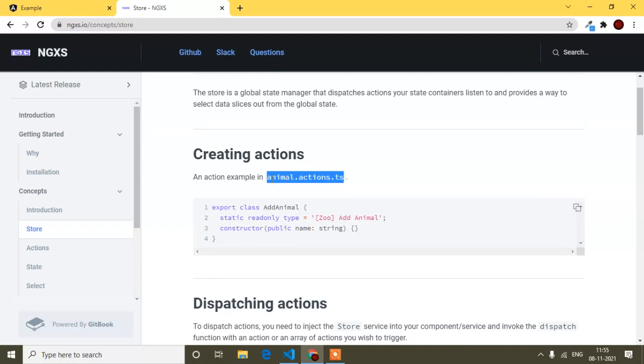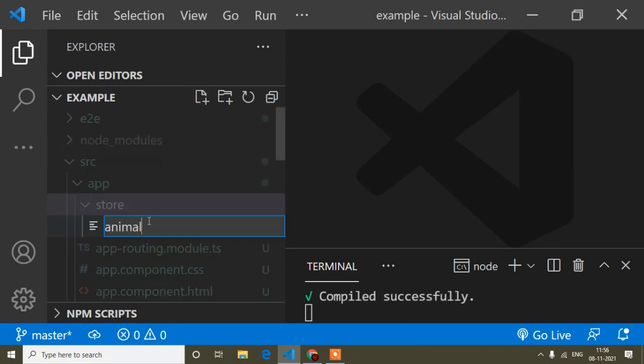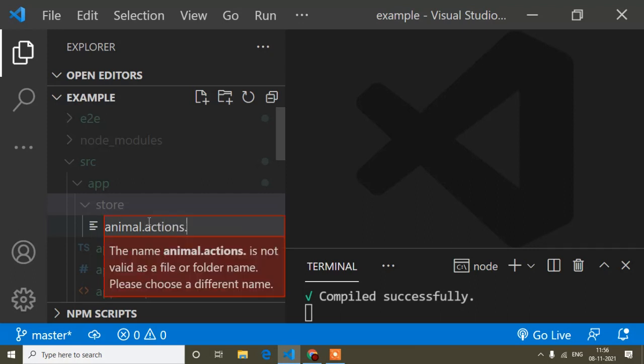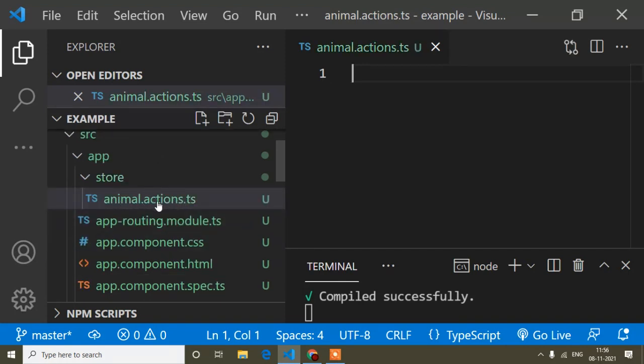So now I will just create the animal.action.ts file. Inside the store folder, because I already said store is nothing but only a folder, I will create a new file. First of all, animal.actions.ts, like this. Here it's only a name, so in your case, whatever project you write, you can write a related name here. Like if you are working on school management, you can write student.action.ts and teacher.action.ts files.